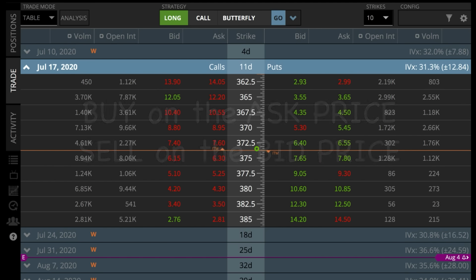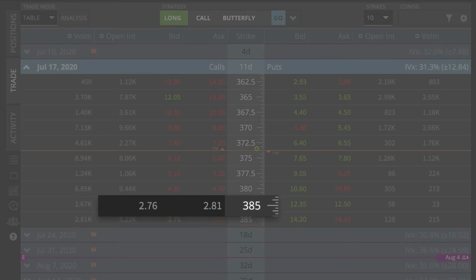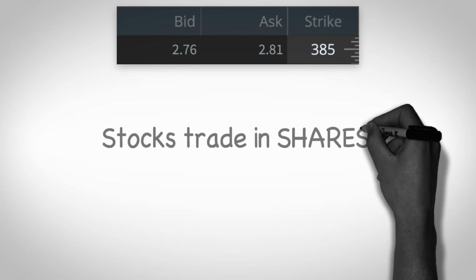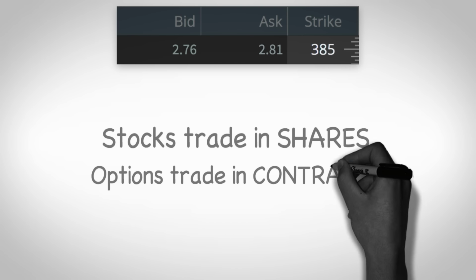Simple enough. Now, let's take this option off to the side and we're going to talk about its pricing a little bit and what it would actually look like if you wanted to trade this option. Now, stocks trade in shares, but options trade in contracts.